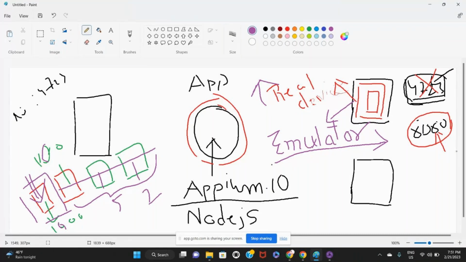Now, how do we actually configure this emulator? For a real device, again, you need to procure one, do some settings, and just install the app on it and run it. That's all you have to do on a real device.